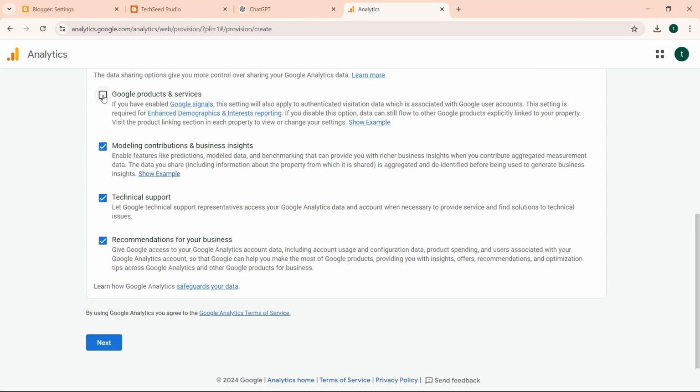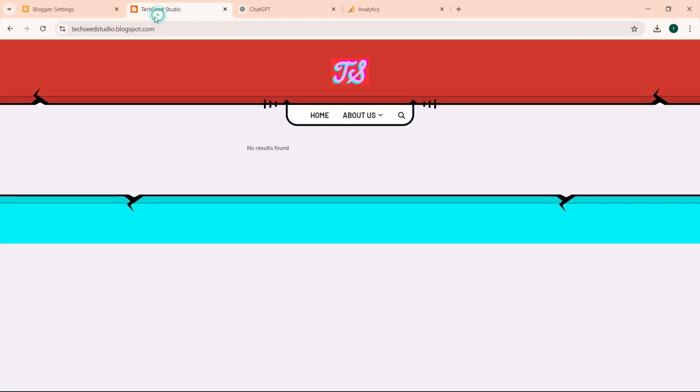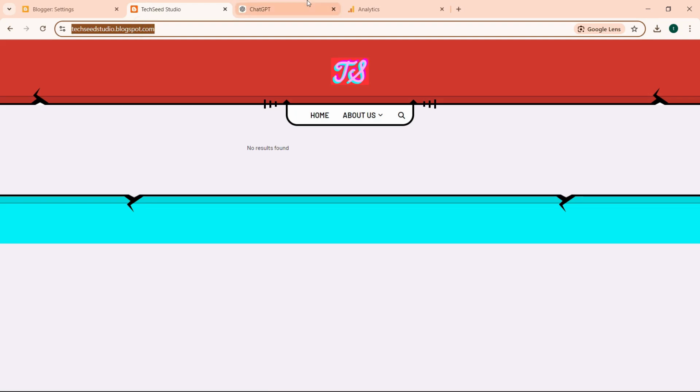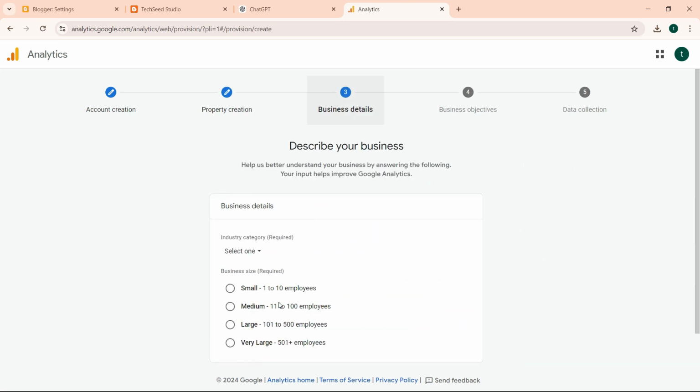Then you can tick all these. Then click next. Then the property details, that is the property name. So we need to copy our website because that's what we want to track. So we can give it our website name, then we leave the others and click next.